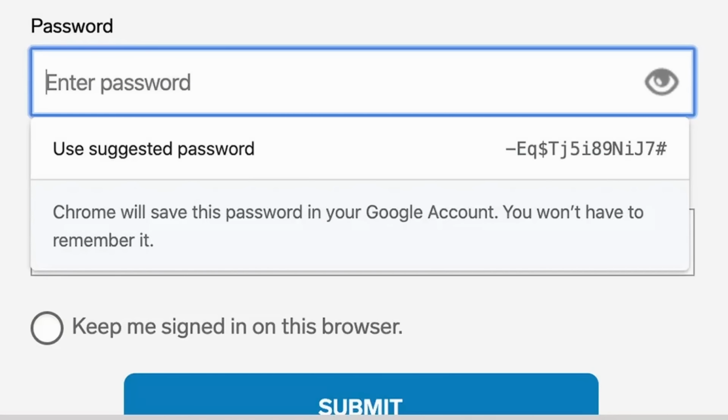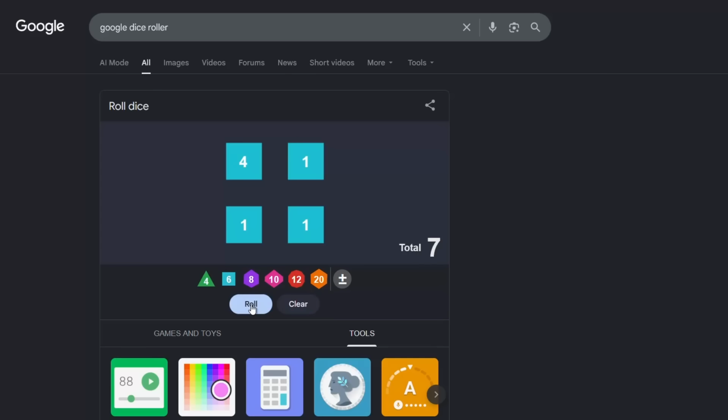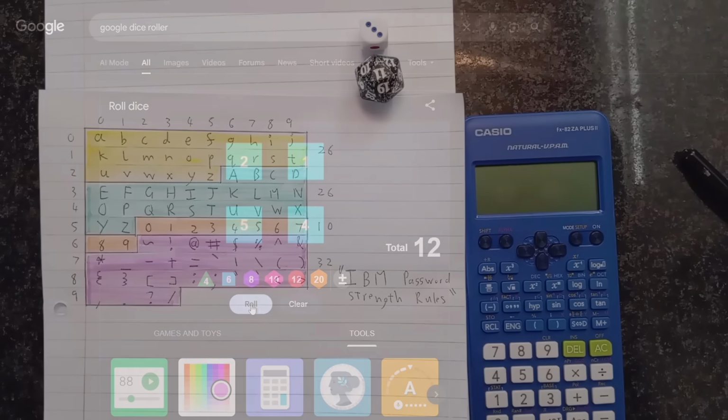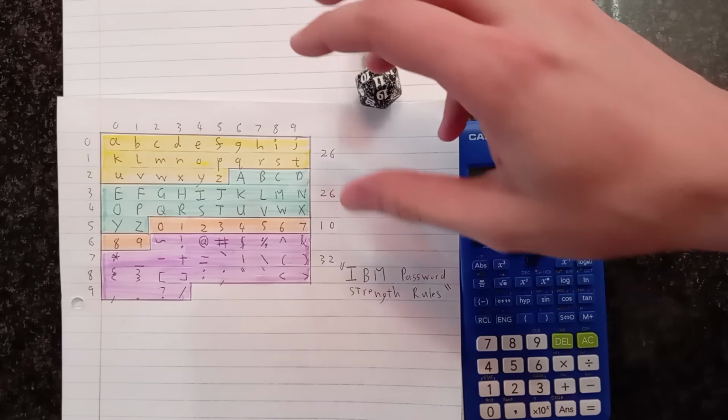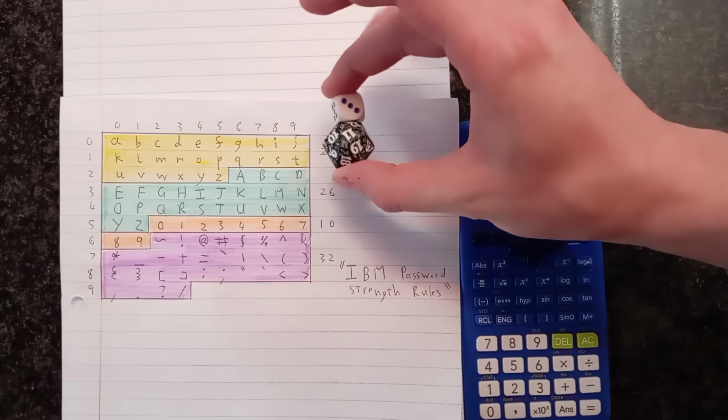If you've ever let a browser generate a password for you, that password is pseudo-random. It used a pseudo-random number generator and isn't truly random. For today's exercise, we'll be generating truly random passwords using dice as the true random mechanism.